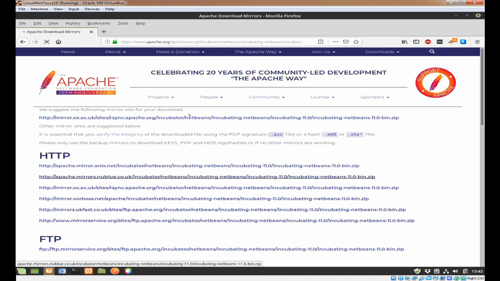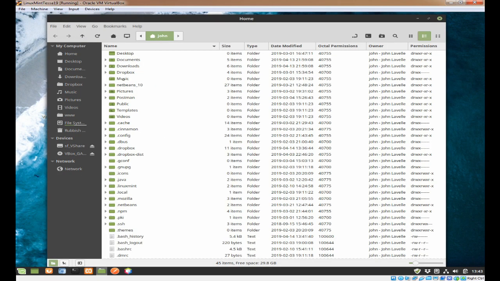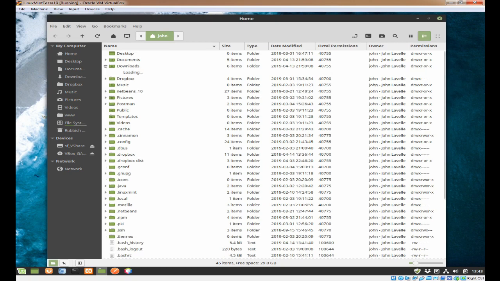It will come up with a number of mirrors that you can use. The suggested mirror is at the top, so literally just click on that and the download will start. Now, I've actually downloaded this already to save time. If this doesn't work for some reason, you can use one of the other mirrors, but this has worked for me, no problem whatsoever. We have NetBeans downloaded, and it's in my downloads.